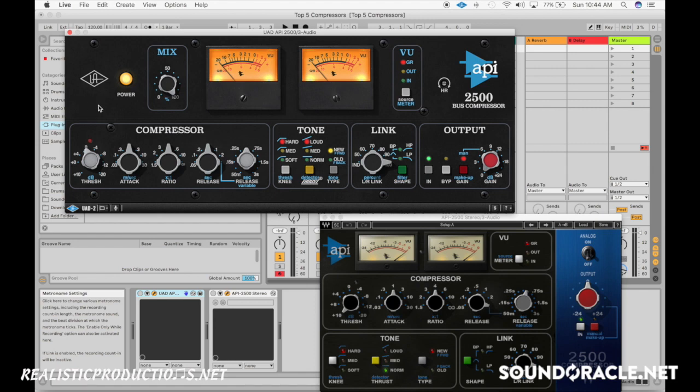I really like this on piano. I like this on harmony sums for vocals. I like this on drums. That's the thing I use it the most on. Pretty much all of my drum sums use this right here, the API 2500.